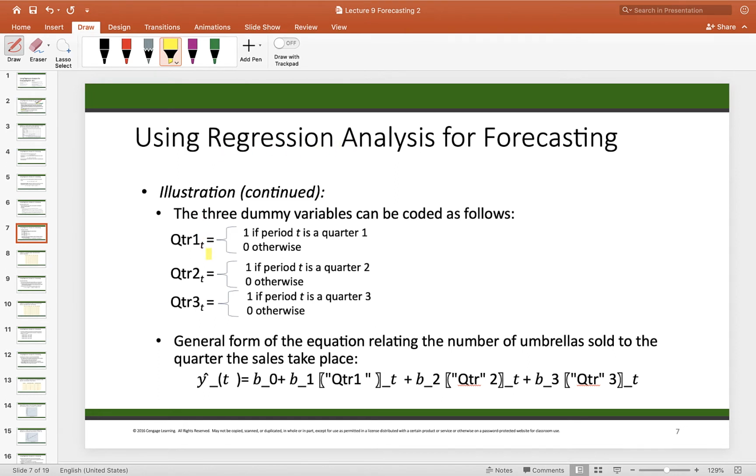One is going to be called Q1. Let's just call it Q1 rather than quarter 1, but quarter 1, quarter 2, and quarter 3. So quarter 1, that variable will equal 1 if we're in the first quarter, and 0 otherwise. So 0 otherwise means 0 for everything else, not just quarter 1, but 0 for everything else. Quarter 2, Q2 will take a 1 if we're in quarter 2, 0 otherwise, and likewise quarter 3 will take a 1 if we're in quarter 3, and it will take the value of 0 otherwise.